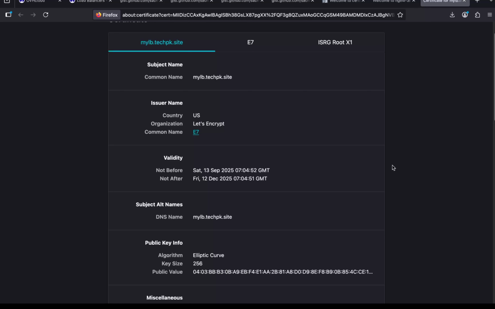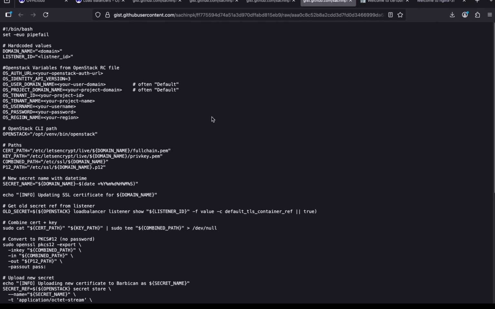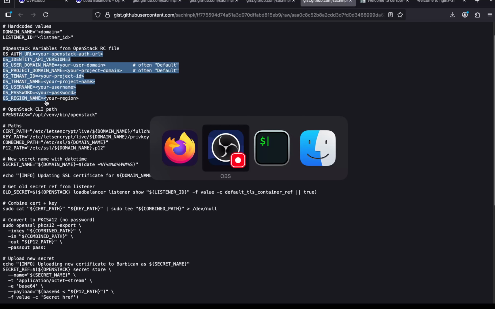I have prepared a shell script that will refresh the certificates on the load balancer. Let's check the script. We have to add the domain name and load balancer listener ID here. We need to add all necessary variables for connecting the OpenStack client here. I will show you how to get these variables from the OpenStack RC file.